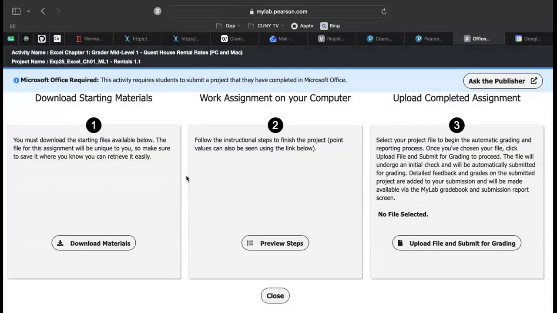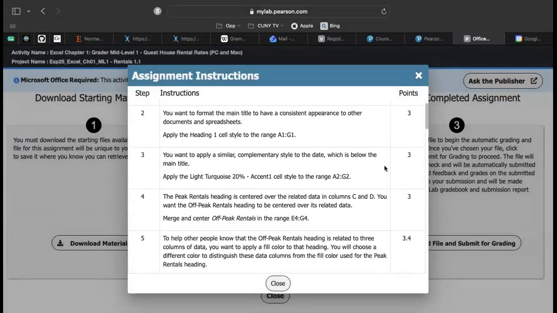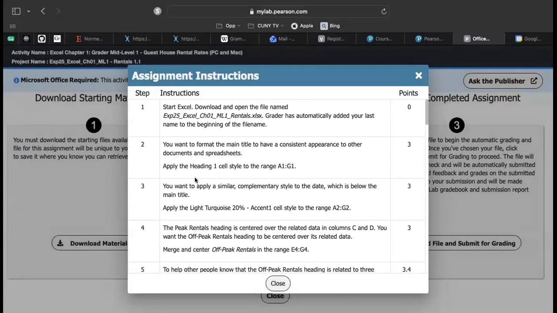I have a question. That might be on me. Give me a second, and I think I'm just changing it right now. Yep. All right, so let's preview the steps for this. Let's see what you have to do.